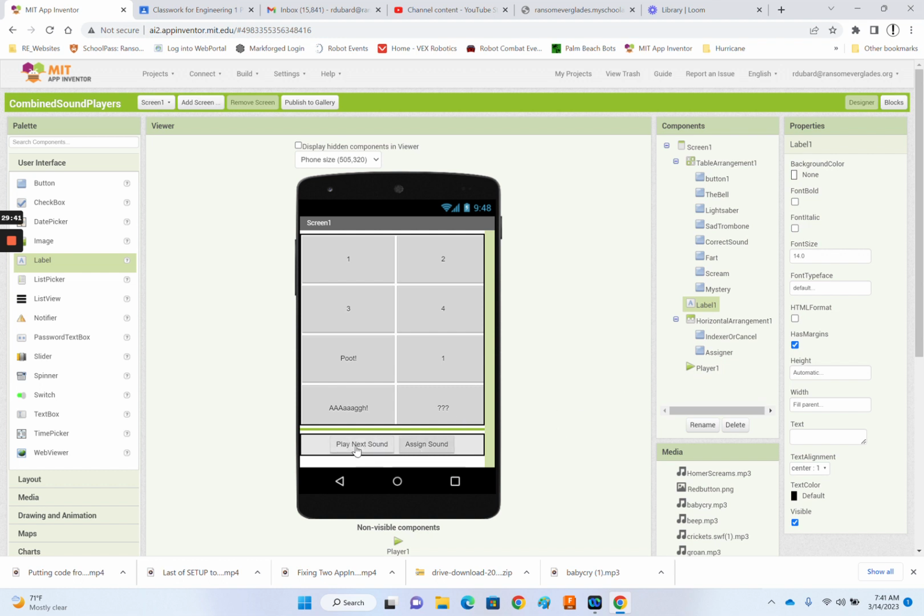Okay. If I click play next sound again, oh, wait, not here on my phone, silly. It made the pop sound. If I pick it again, there's the Price is Right sound. So right now, the Price is Right sound is selected on my phone.